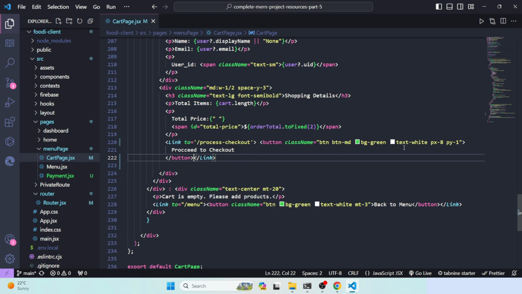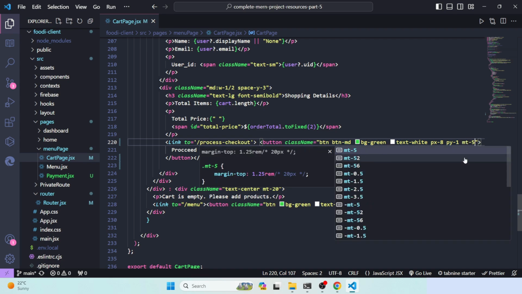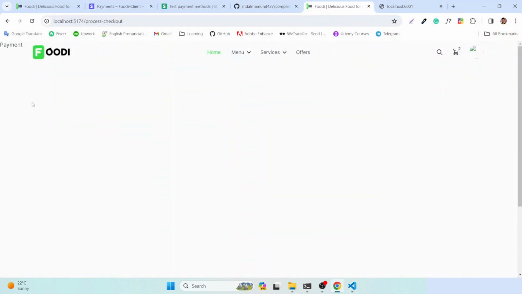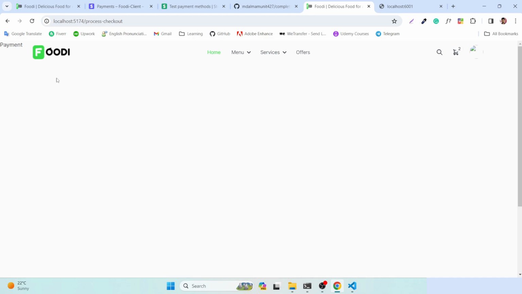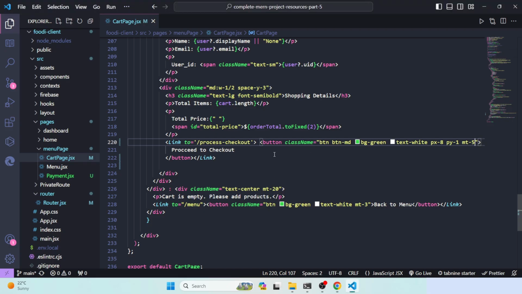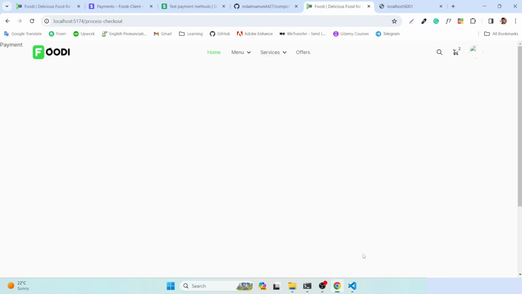So we can just add some space, maybe margin top 5. Okay, go back there. So there is space. When you hit here, then you will redirect to the payment page. You can see this is a payment page and you are redirecting to the payment page. Okay, that's fine. So now we have to design this payment page.